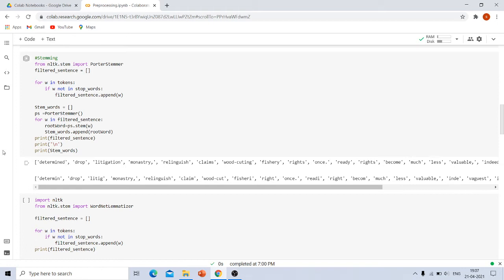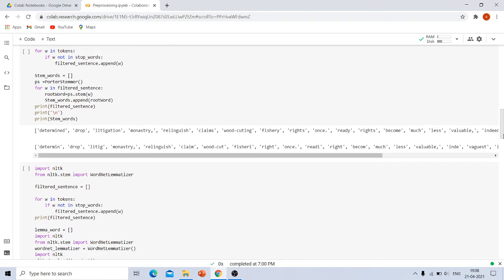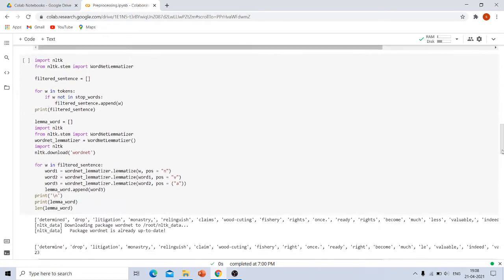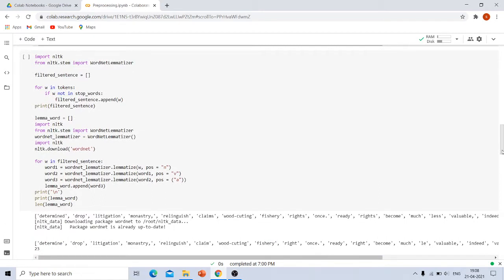As you can see over here in the example, claims is being converted to claim, woodcutting is converted to woodcut, rights into right, ready, and everything like that. So you can get some words that look the same after stemming. Now a similar method, yet another text normalization technique, is known as lemmatization.